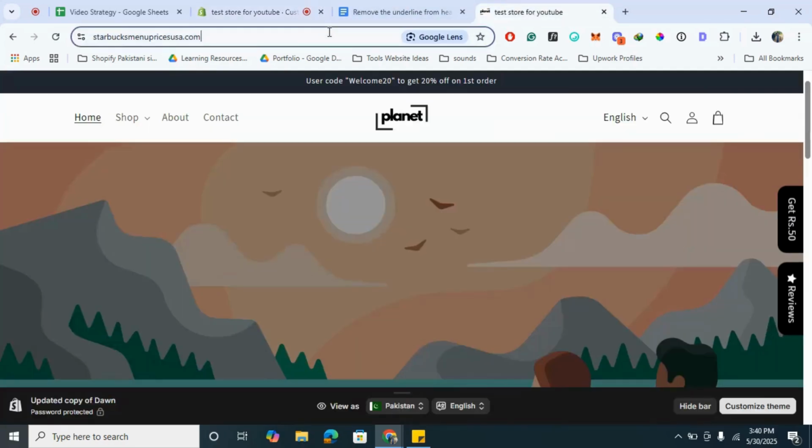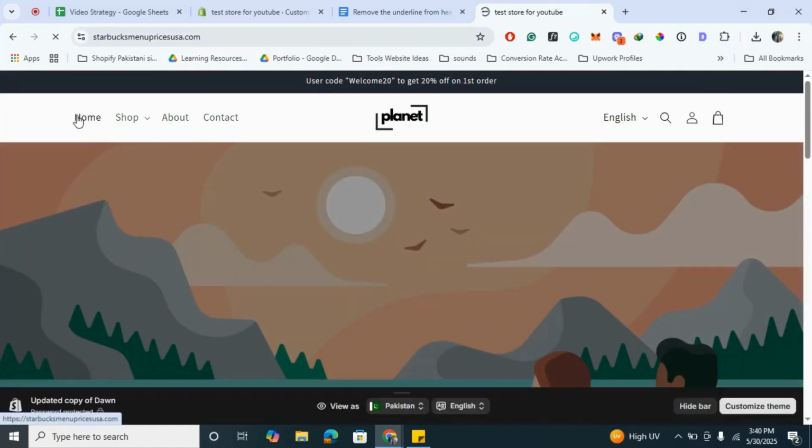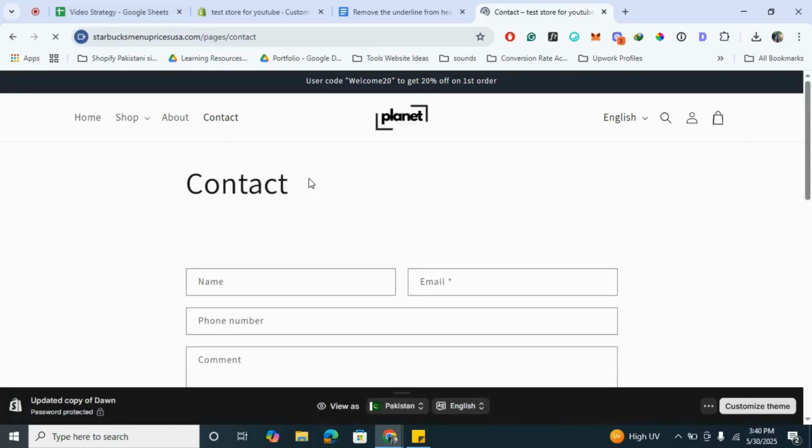So let's refresh and see if it is working fine or not. I've just refreshed, and as you can see, it is not showing the underline on hover. And if I select the contact page, or go to any page, it will not show any underline.